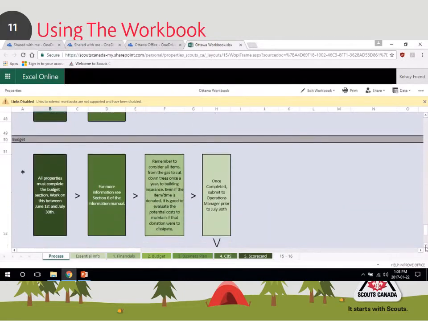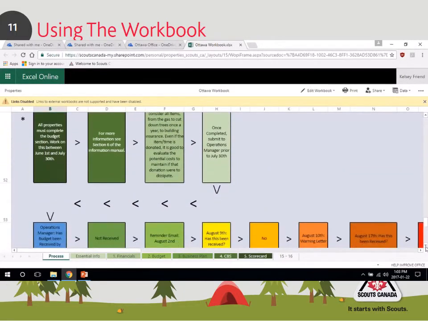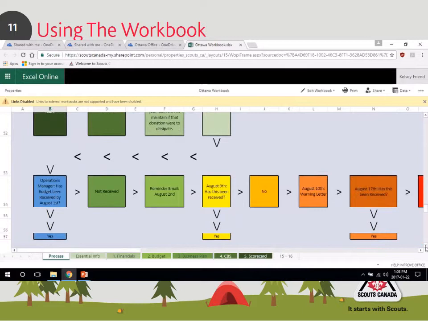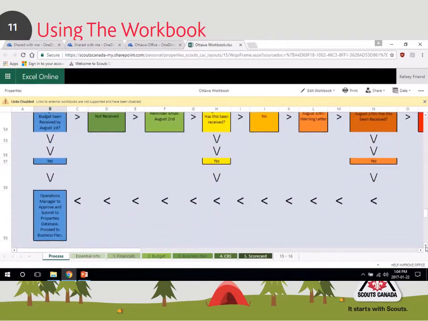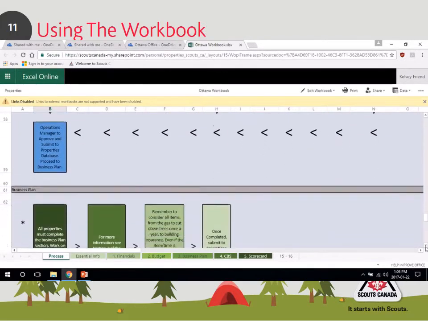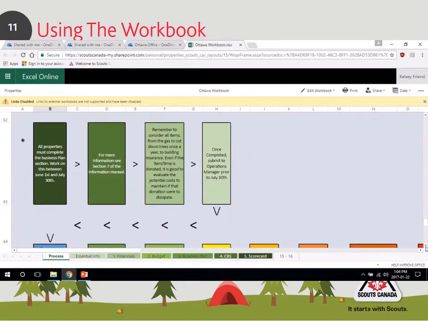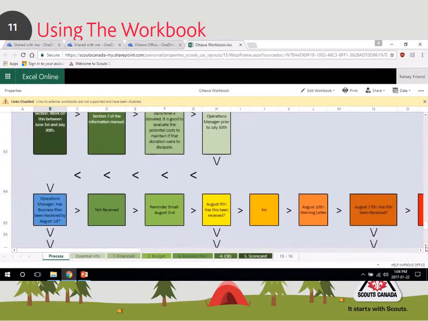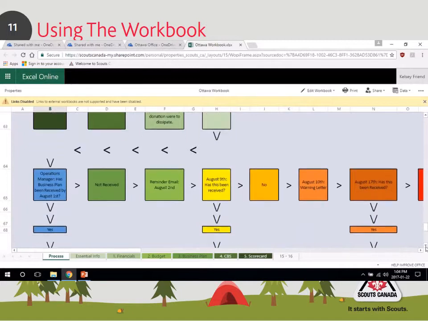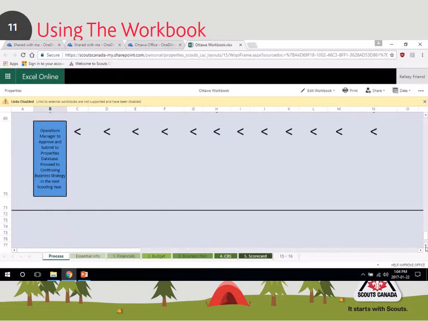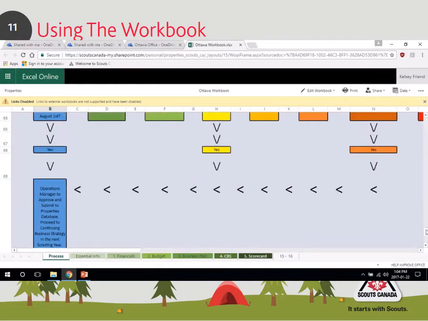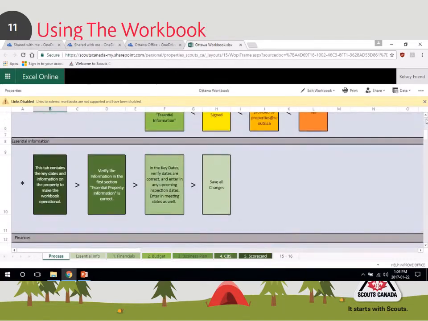Then we're going to get into the budget and the business plan. These are due July 30th. The operations manager is going to collect them, and you should hear by September 1st what the approval has been on those, if things need to be changed. This is the same for the business plan. So really, if you need to know key dates or what the next step is, or if you're wondering why you haven't heard, you can go to this process tab, and this is going to explain all the dates.